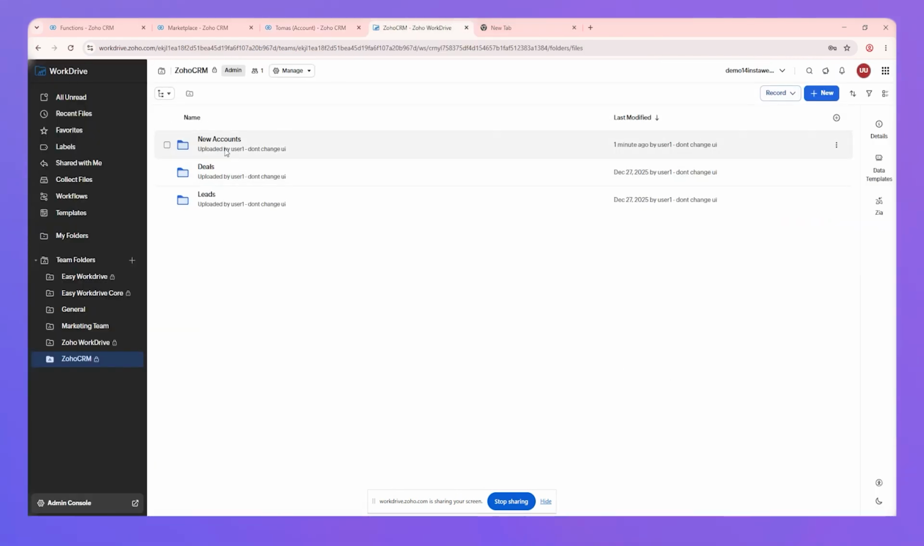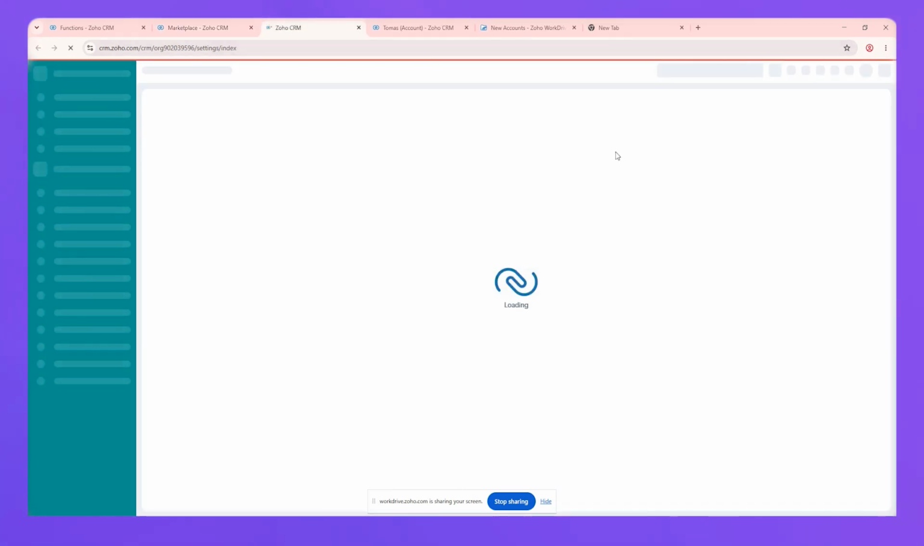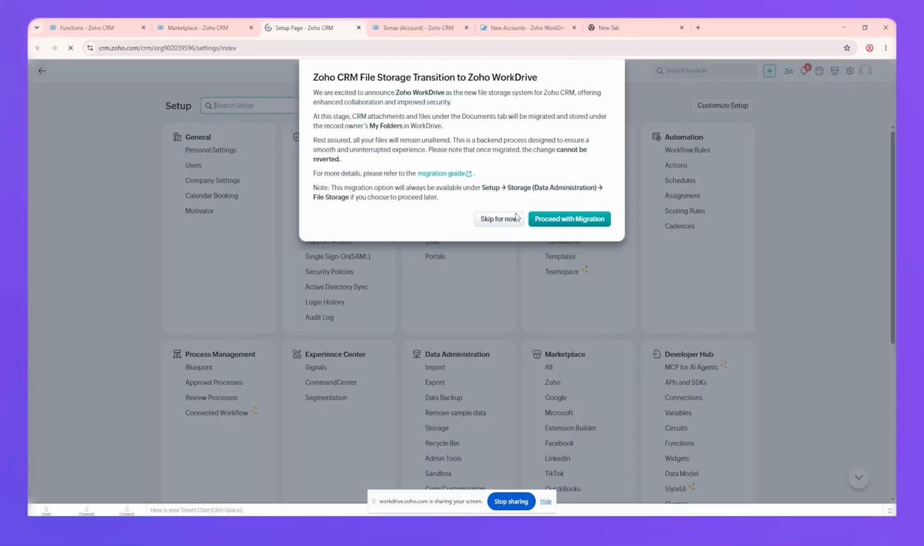If we open the New Account folder in WorkDrive, we can see the Thomas folder here. This is how folder creation works with the default module settings. You can also select a different folder when creating custom workflows for standard or custom modules. For this example, I will use a workflow created for the Operators module.